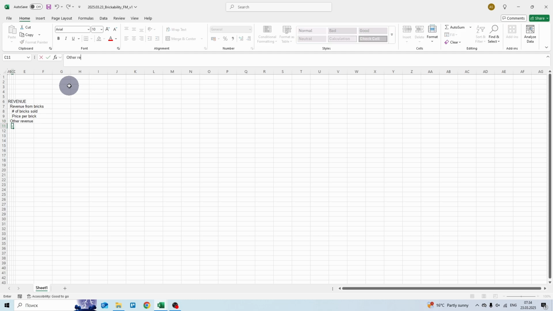This way you can see that we have the top layer of revenue, then a subcategory of revenue from bricks and other revenue, and then the final layer of number of bricks and price per brick to calculate revenue from bricks, and other revenue for other revenue. This format also allows us to quickly format our data.